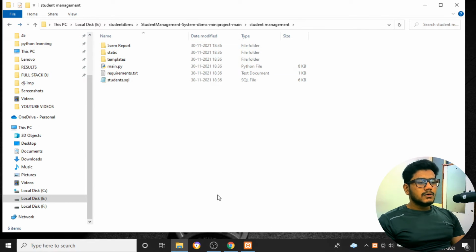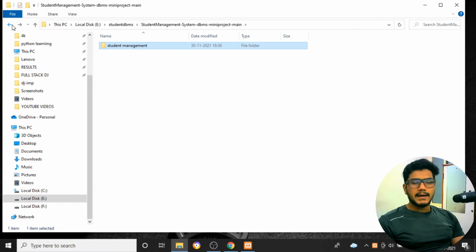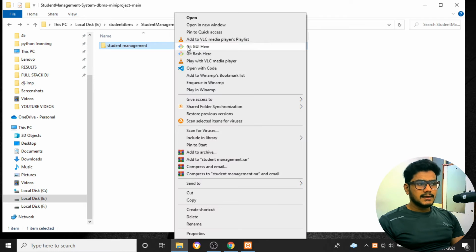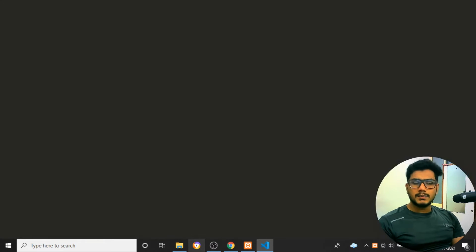Now what you need to do is right click and open with Visual Studio Code. I want to open this particular folder inside my Visual Studio Code. One more thing, I'll go back. This particular folder I want to open inside my VS Code, so let's right click and open with Visual Studio Code. If you are not getting the option of open with Visual Studio Code, just normally open VS Code.